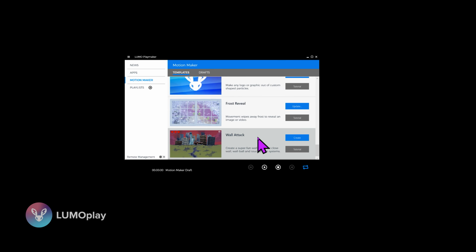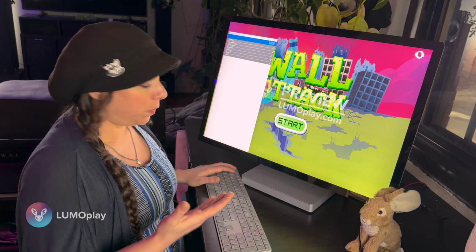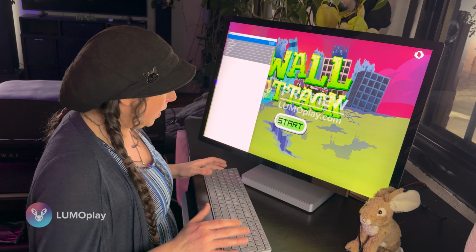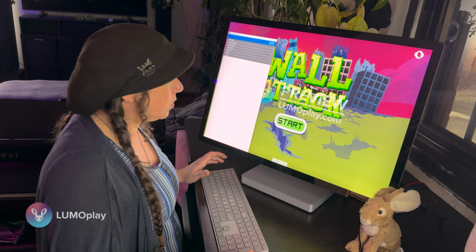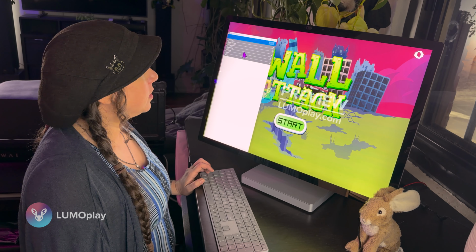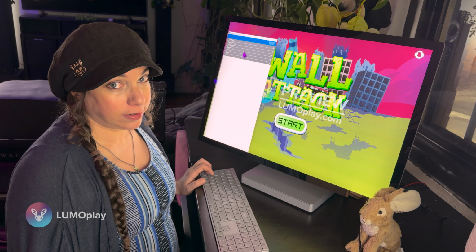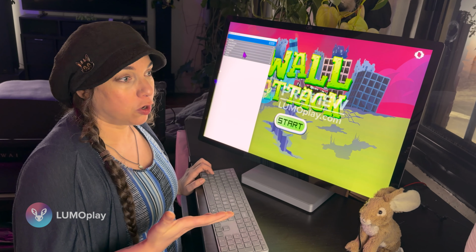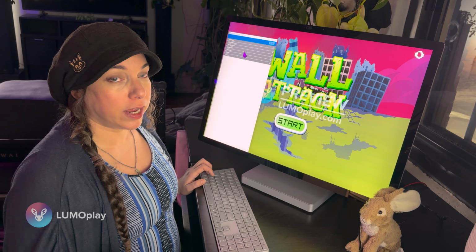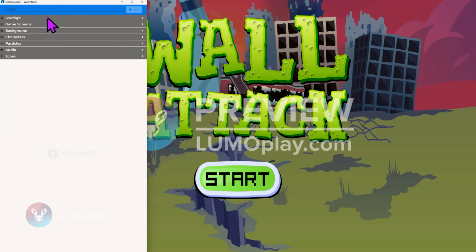So the template that I'm using today is called Wall Attack. When I click Create, the Wall Attack template will pop up, and there is audio in this effect, so I'm going to turn that off for now so that we don't have to listen to it while I'm making this game, but you will be able to add your own audio. All of the assets that you need to create to make one of these apps are in our written tutorial, and you can find a link to that in the description of this video.